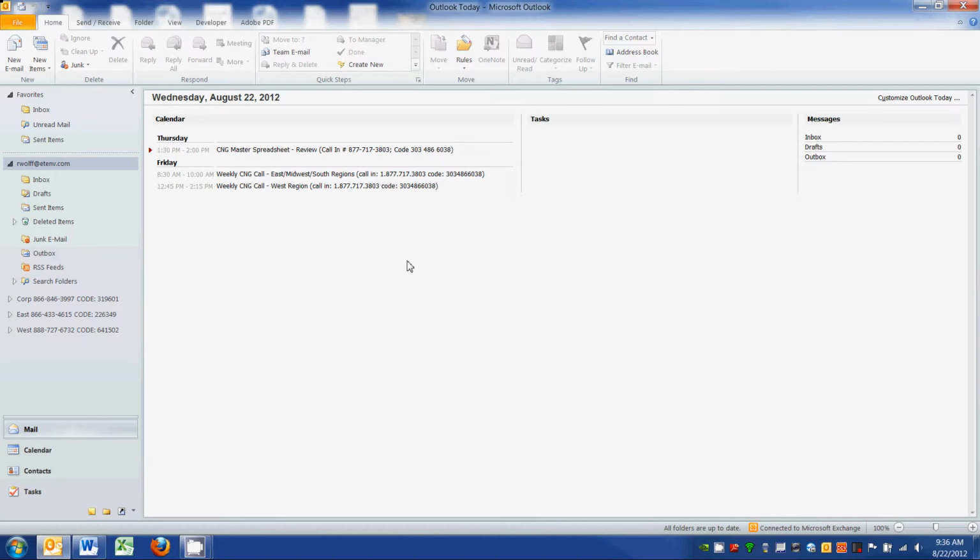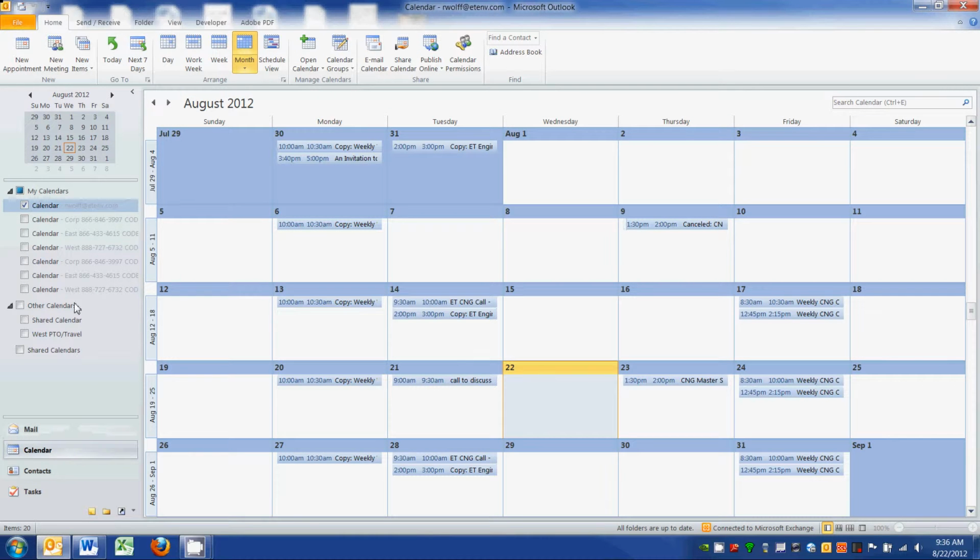To schedule a conference call, click on the Calendar button in the lower left of the Outlook window. From here, you will see all of your calendars. You may only have one calendar, which will be labeled Calendar and your name at etenv.com. That's fine. Make sure that's the one that's selected.